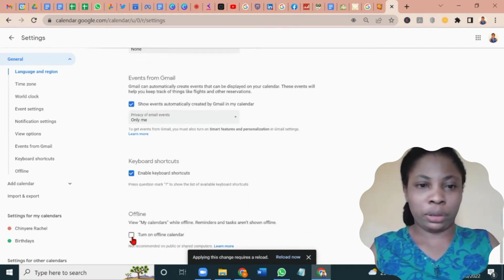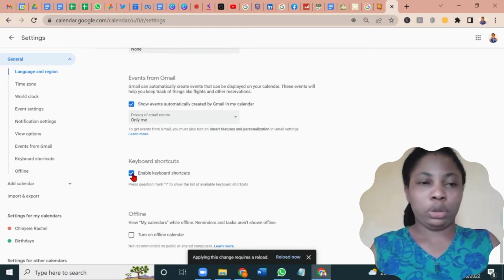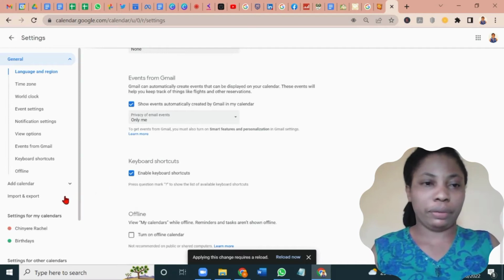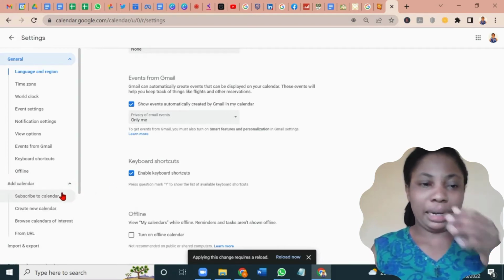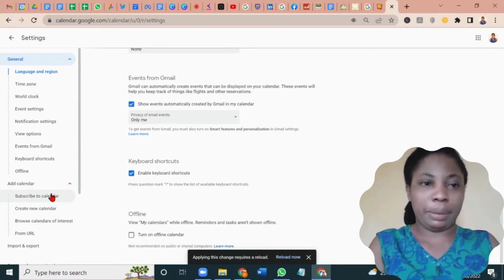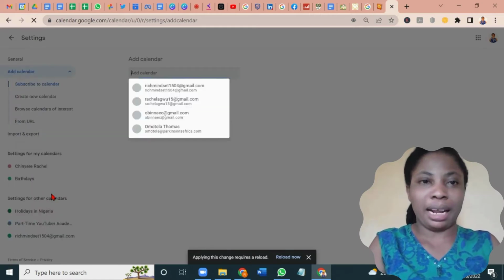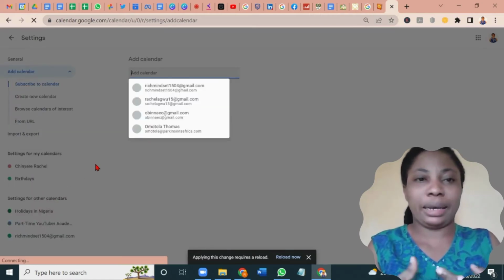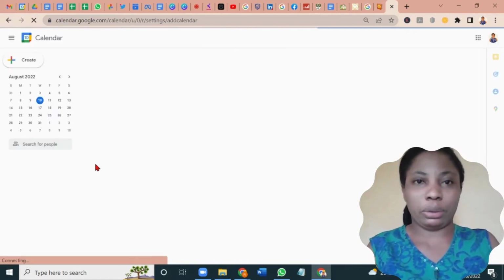Also, you can also turn on offline calendar. Also, I've already enabled my keyboard shortcuts. Once you've gotten that out of the way, if you would like to add other calendars to your calendar, you also click on subscribe to calendar. Depending on whose calendar you're adding to, if they've granted you access or not, that would depend on whether you get access to their calendar or not.